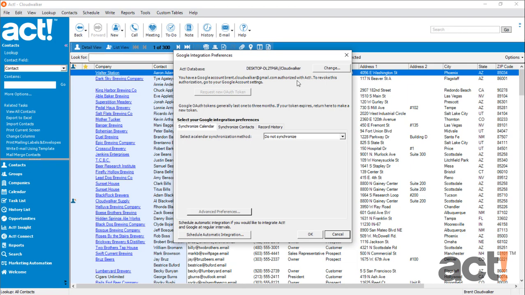Next, if you have not yet requested a current security token from Google, click the Request Token button beneath to connect to your Google account. Once these two steps are complete, to start, I'm going to click the Synchronize Calendar tab. Now, by default, the setting says Do Not Synchronize. So let's look at the other choices in this dropdown.